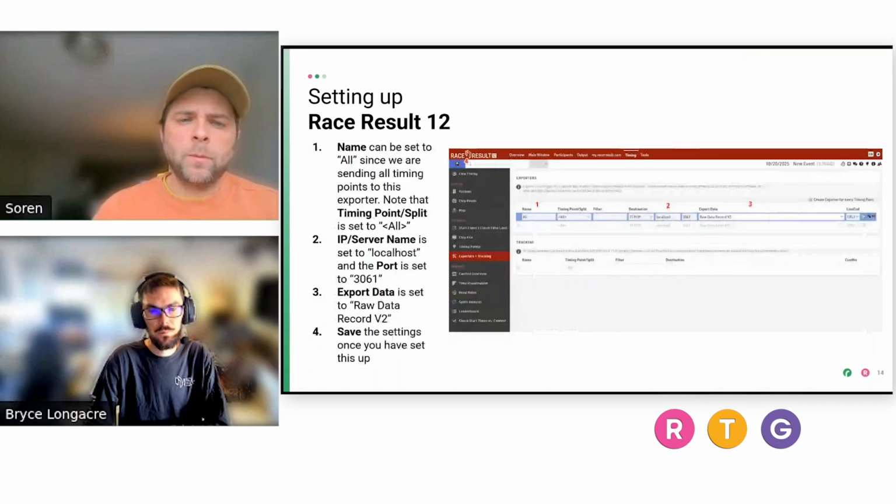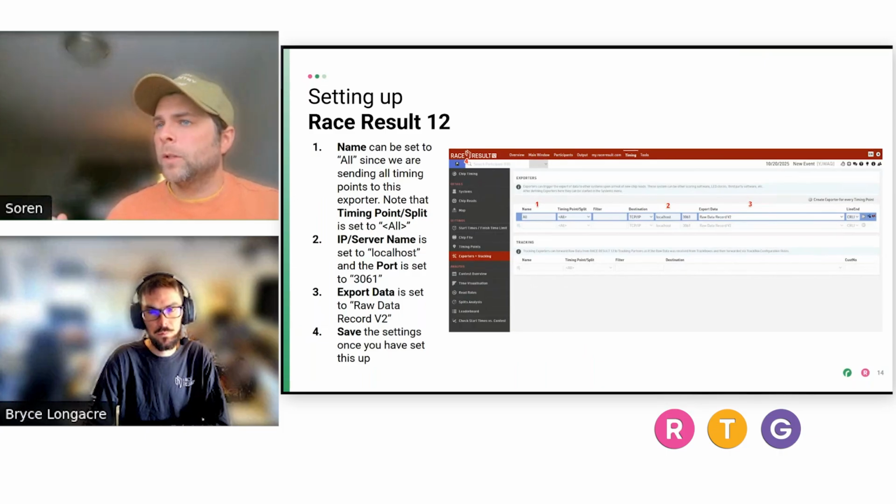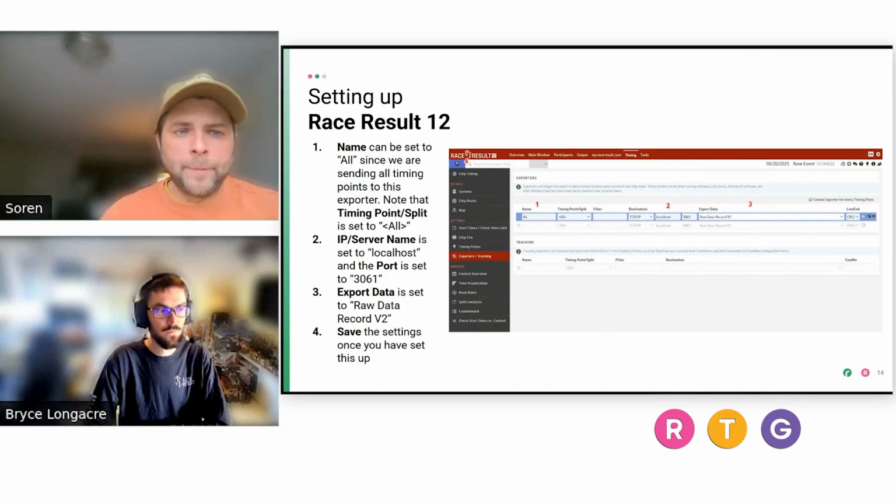Once you go to exporters and tracking, at the top of that page, there's where you can set up multiple exporters if you're sending data to other places as well. The name can be set to all for all intents and purposes here, because we are setting this up so that even if you have multiple devices, you're sending them all to a single exporter, and that single exporter is what is connecting over to RaceDay scoring. The timing point split, as you'll note there, is set to all as well, and we're not filtering anything.